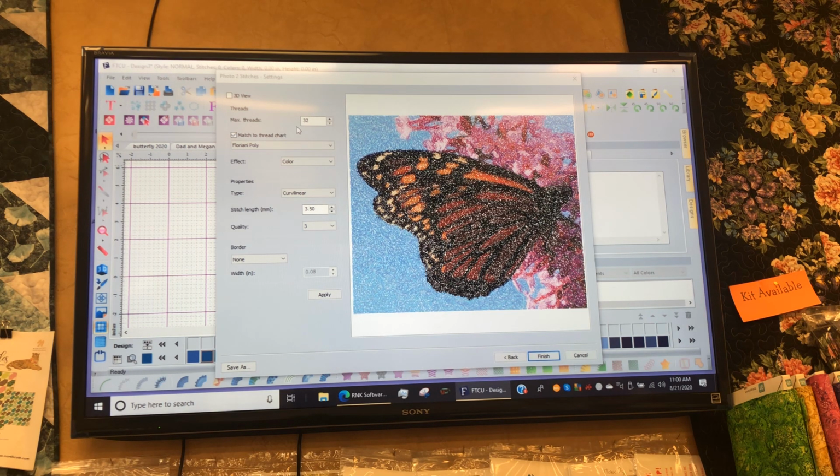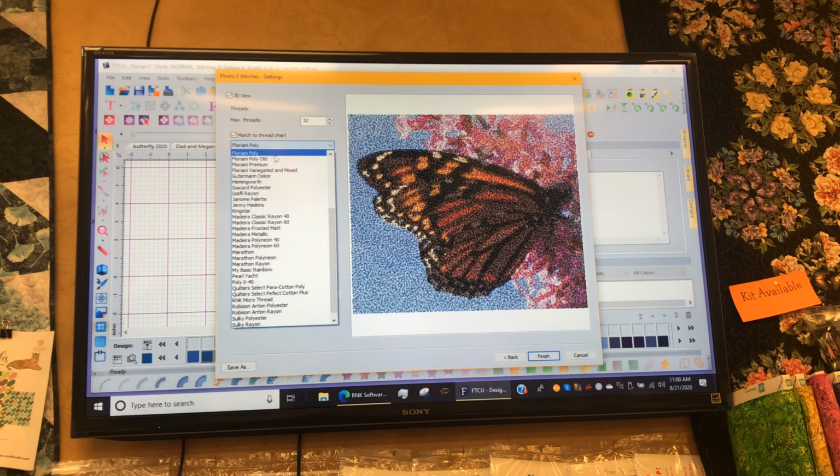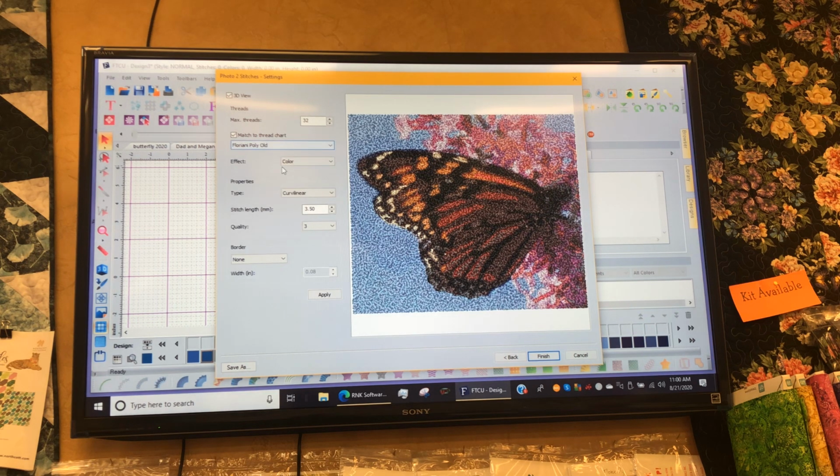We can look at it. It'll default to 32 colors. If we wanted more or less colors, we could change it now. I like to click it to 3D view and see what it looks like in 3D view, and it looks pretty darn good when you click it to 3D view. You can change the thread palette here, so you can do a thread palette Floriani. I've imported the assets, so I have the thread palette of old. I would have to hit apply at this point. And it might change a color or two, so it's working on it.